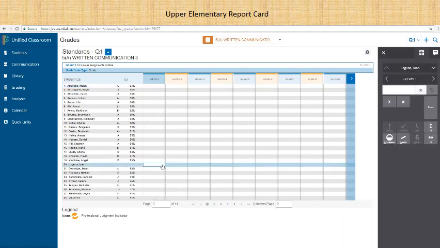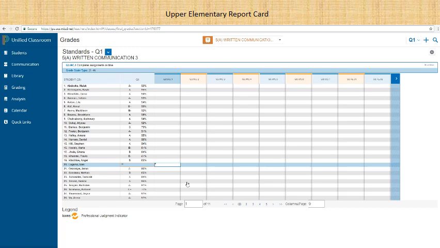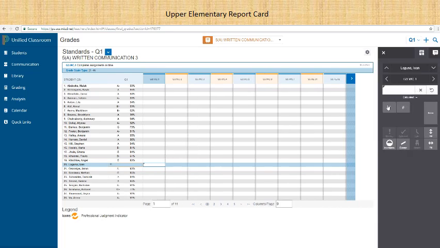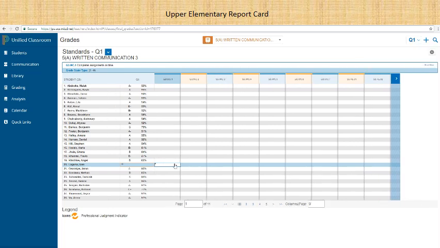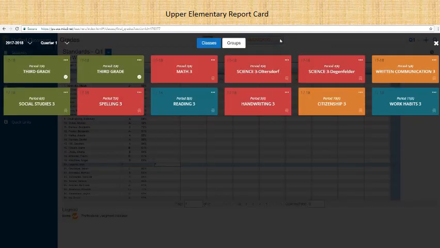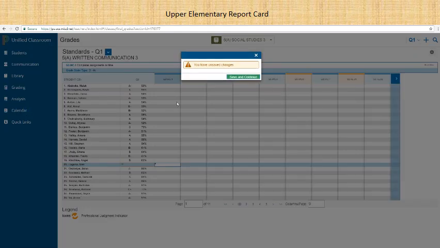Then I'll go through and say, I just delete this one and remove it just by using the delete key on your keyboard, and it would be removed. So if I put that X there, and then I want to go ahead and delete it, that's the same way. So let's move on out of written communication, go to social studies.